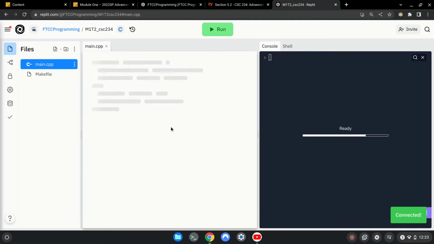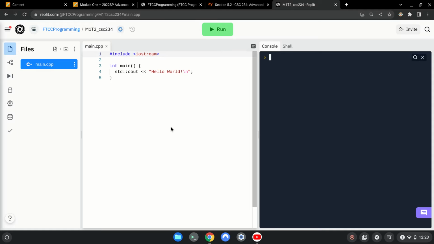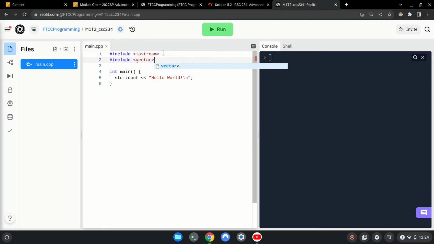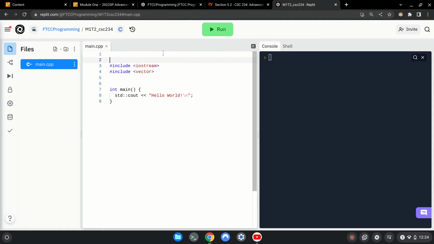Now, what's a vector? If you've worked with other languages, you have the idea of collections, which are just a data type that holds multiple pieces of data, which is a pretty neat thing to be able to do. All right, so let's do our header.